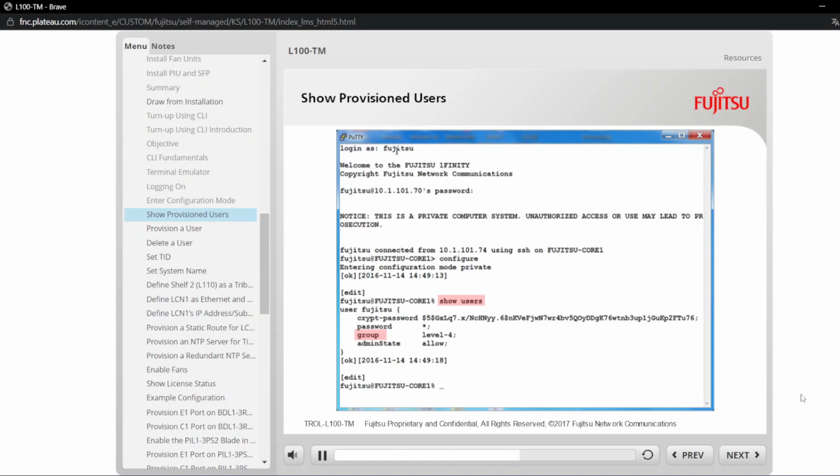Group defines the capabilities of an account, and comprises level 1 through level 6. Level 1 has read access only. Level 2 can perform basic provisioning tasks. Level 3 can perform basic provisioning tasks with LED control. Level 4 is a super user account. It has access to all of Yang database, and can issue any of the commands. Level 5 has all privileges, except security. Level 6 has security privileges only. Admin state enables or disables this user account. When not in the configure mode, the show users command string displays all the users who are currently logged onto the L100.